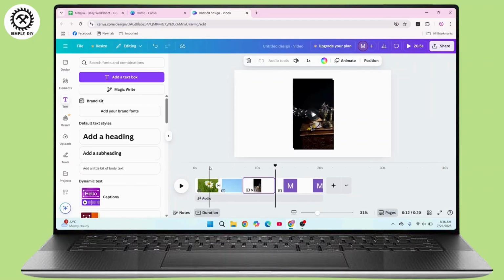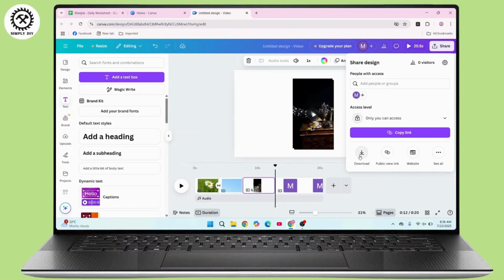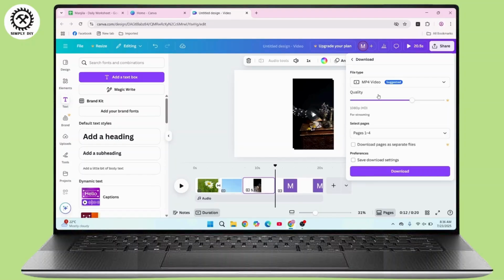Now once you're done editing all of your video clips, all you have to do is click on share at the top right. Then here you could head over to download, select your download quality, file type, which is MP4 video preferred, then click on download. Once you hit download, this video will get merged and will get downloaded in your device as a merged video.